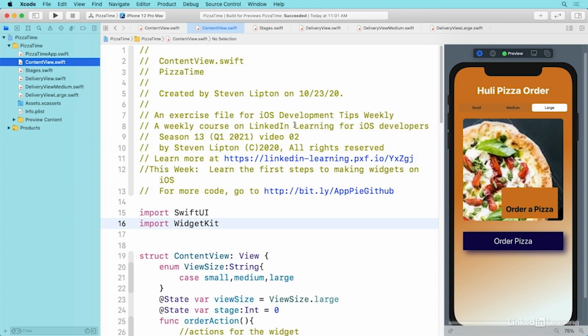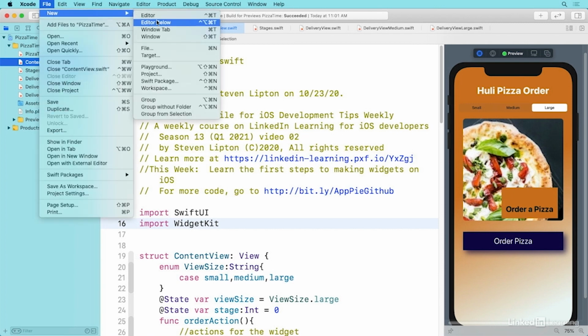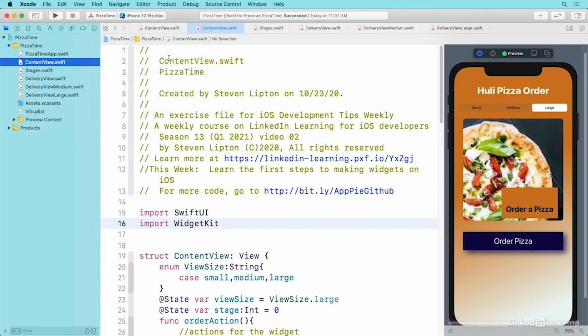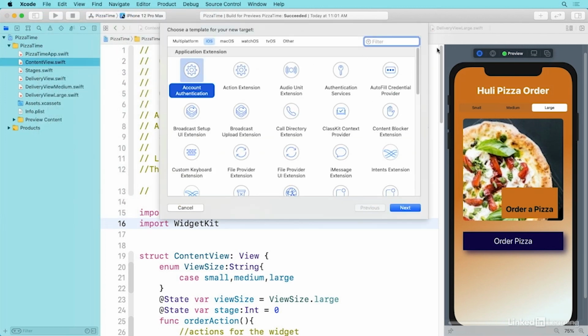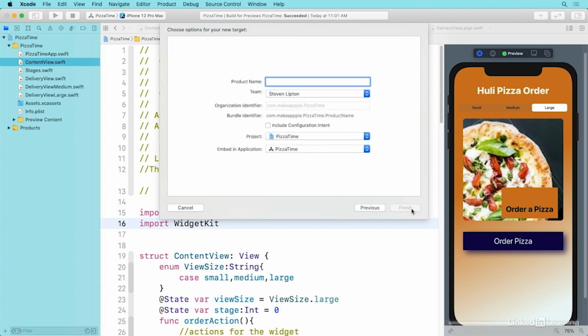Our first step is to add the extension. So we just have an app here, and I'm going to go over here to File and go to New, Target, and I'll filter over here for widget. And I'm going to use the iOS one. Here's a widget extension, and I'm going to go ahead and hit Next. It asks for a product name, and I usually put widget at the end of it. So we have Pizza Time as the name, so I'll use Pizza Time Widget.